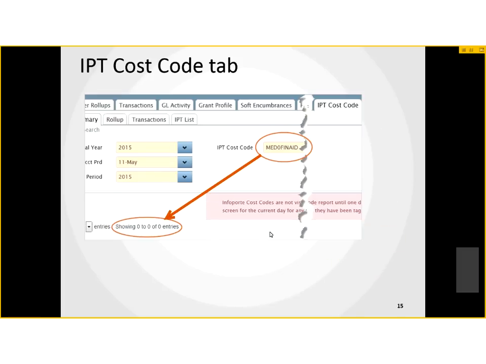MED0FIN-AID, but when you get to the IPT Cost Code tab, you'll notice I did a search for this cost code and it returns 0 entries. That's because this cost code was created in Connect Carolina and not in InfoPorte. So again, it's known that this is a shortcoming and it's going to be addressed so that if you can tag with it, you can report on it, which obviously we need to be able to do. And that is coming here soon in a future release.